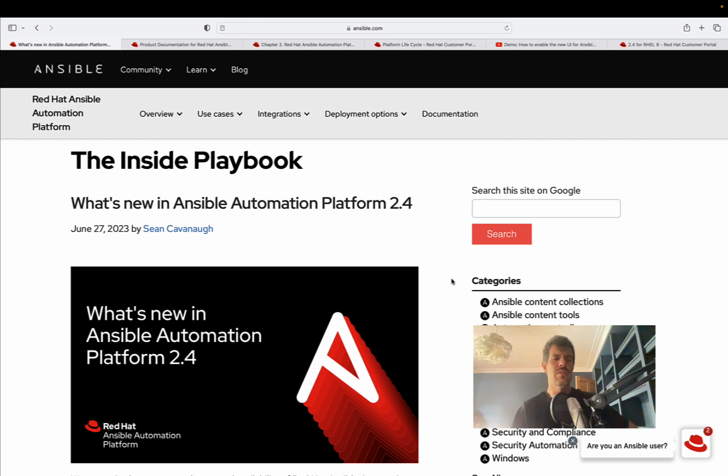Yes, we can still use the Ansible open source, and my content will always be related to the open source edition of automation, but I like to take a look at the corporate and enterprise edition.